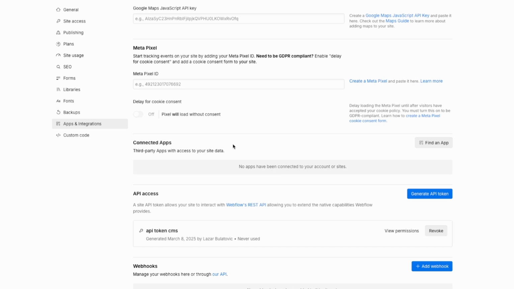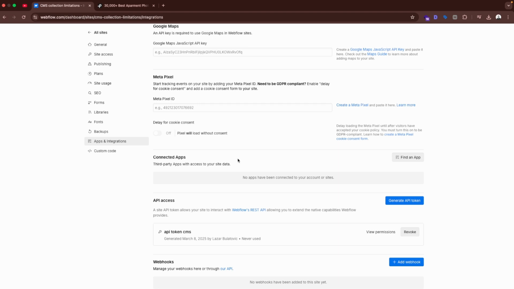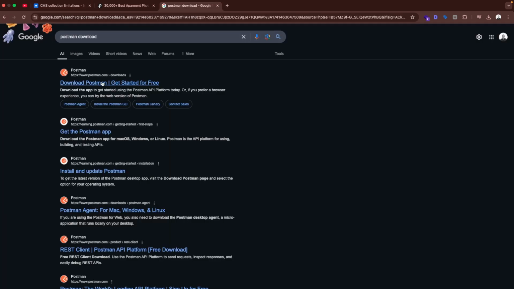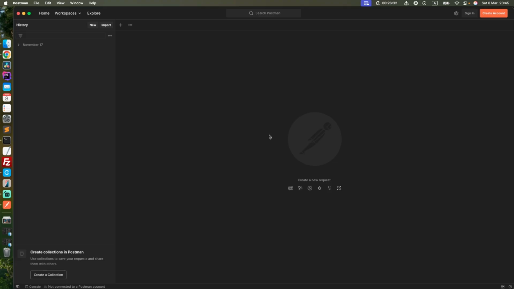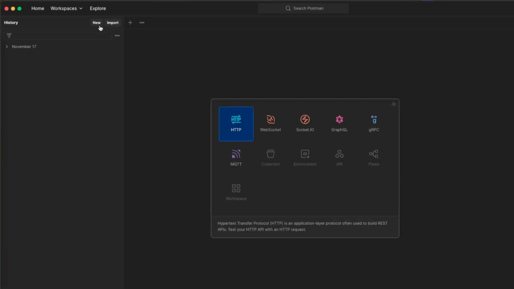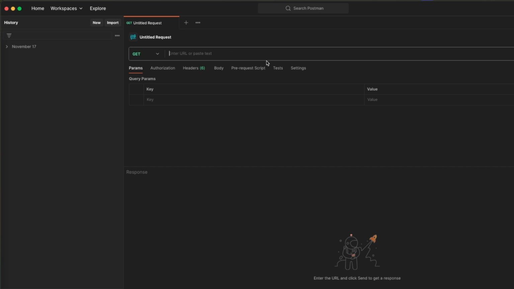Now you need to download a software that is called Postman. Just type in Postman download, go here, download it for Windows or macOS, whatever you have. After it's installed, let's run it. So here it is, you don't need to create an account, you can go without an account. We click new here and then go HTTP. Now we need to enter the API endpoint and how we are going to find that one.